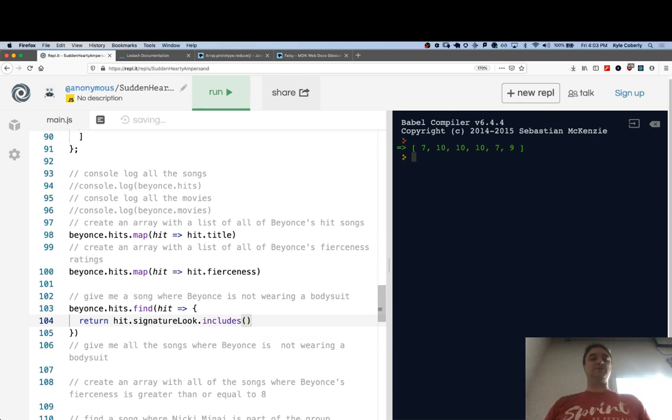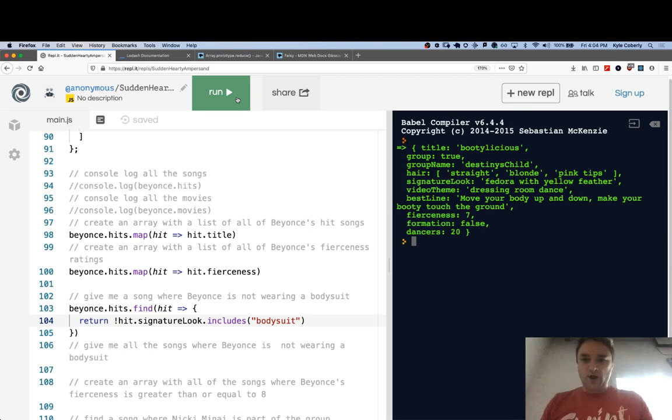So includes, and what goes in here? String bodysuit. All right. Yeah, but it's asking for one where it does not include. So how do I? So just put bang in front of it. There we go. Bang. Opposite. All right. Signature look, fedora with yellow feather. Not a bodysuit in sight.